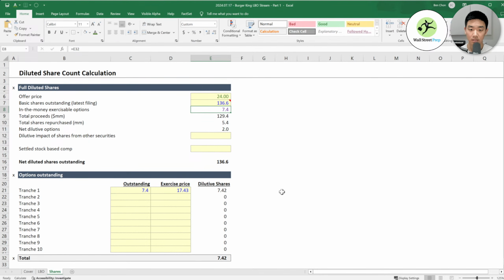So to go through what all these numbers mean: in the money exercisable options, that's 7.42. Then total proceeds are the exercise price times the number of shares. That's the sumproduct of D21, this column, multiplying each of these, but all of these are zero. So basically it's just multiplying 17.43 times 7.42. Total shares repurchased are total proceeds divided by our offer price. And so the net dilutive options are actually this 7.4 minus 5.4. These are the actual options that are newly issued.